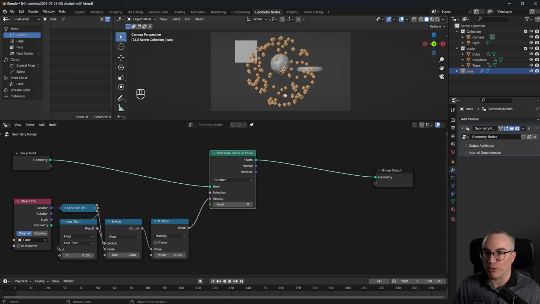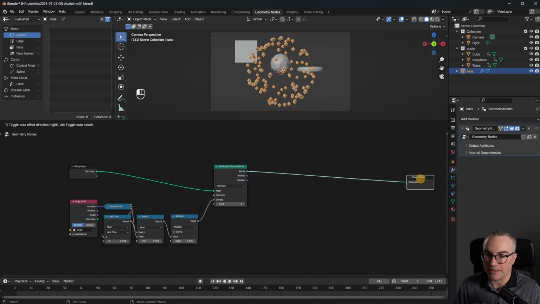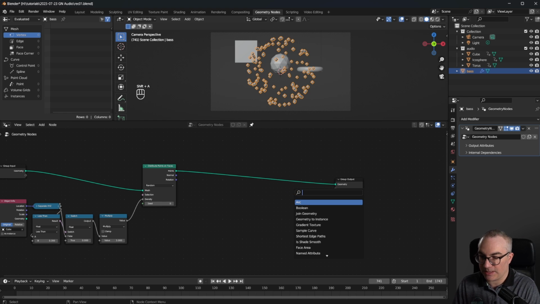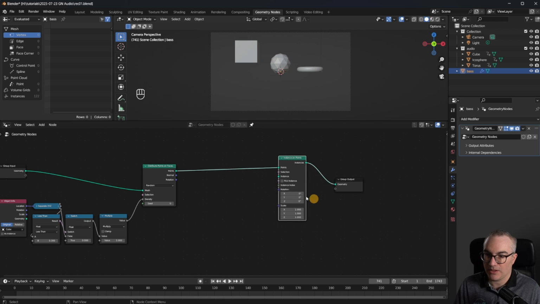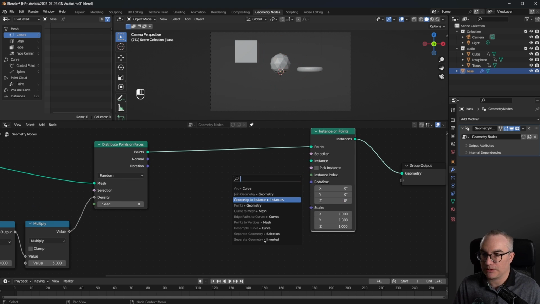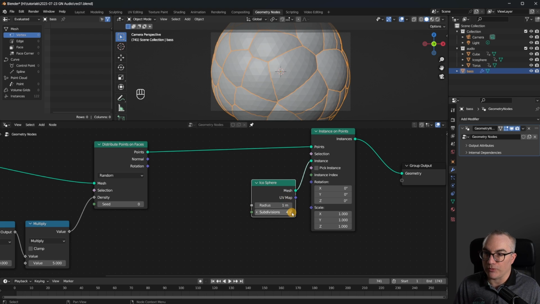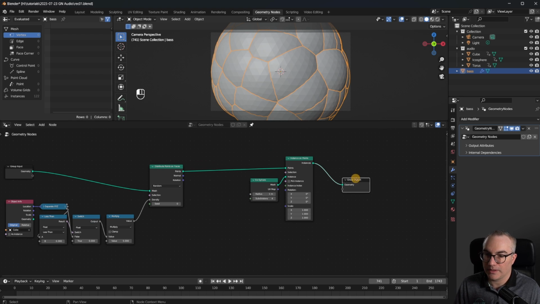Now this is just a point cloud. There's nothing to render and we can't actually see anything if we would hit render now. So right away we can do an instance on points. And what do we want to instance? Maybe an icosphere with a few subdivisions. All right, cool. So we have this now.